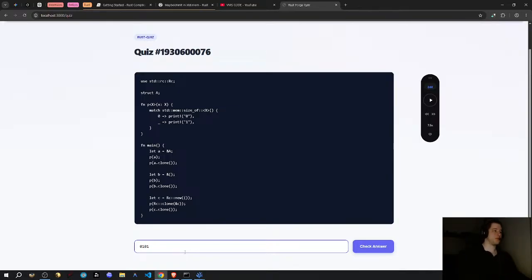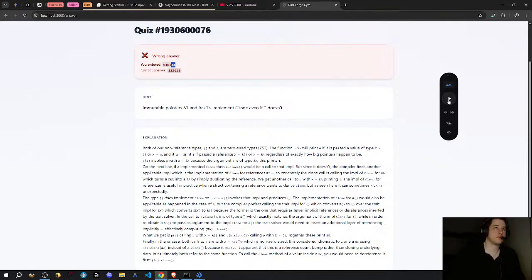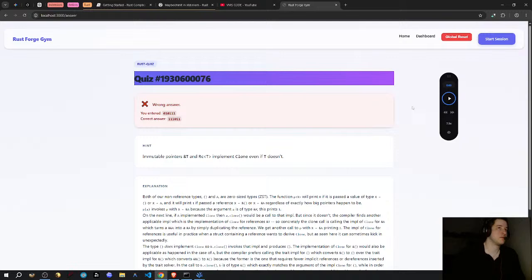Maybe it's just 0, 1, 0, 1. I think the other two are 1 as well. I don't think Rc is a zero size type. So Rc is not a zero size type. And the other ones I got most of them wrong, I think. What the heck?